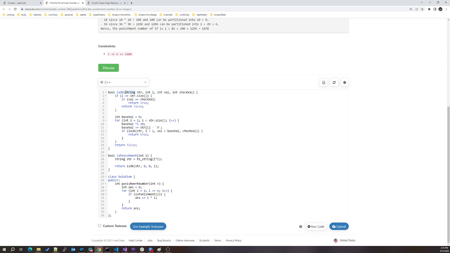In this method, there are 4 input parameters. The first one is the string itself, and the second one is the position. Position means I already processed the characters on the left side of this position, and this value is what I already got from the characters on the left side of this position, and this is the final value I want to achieve.